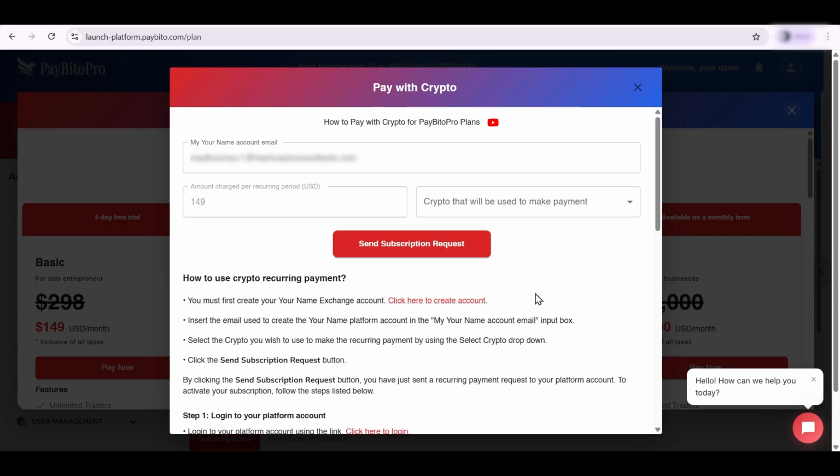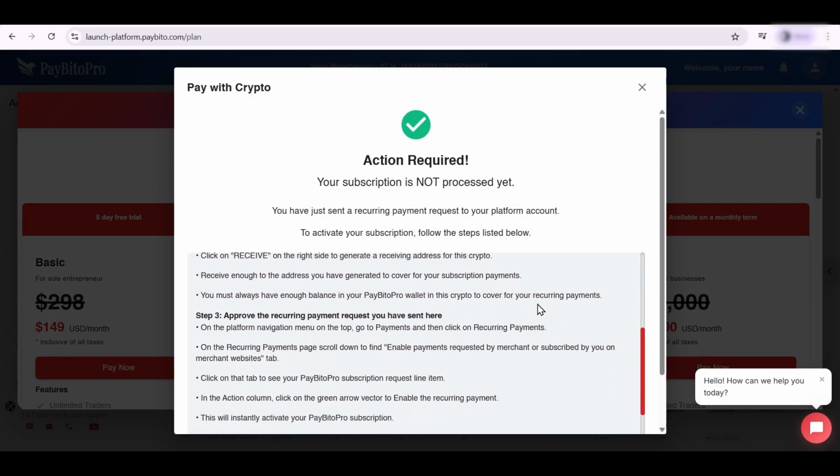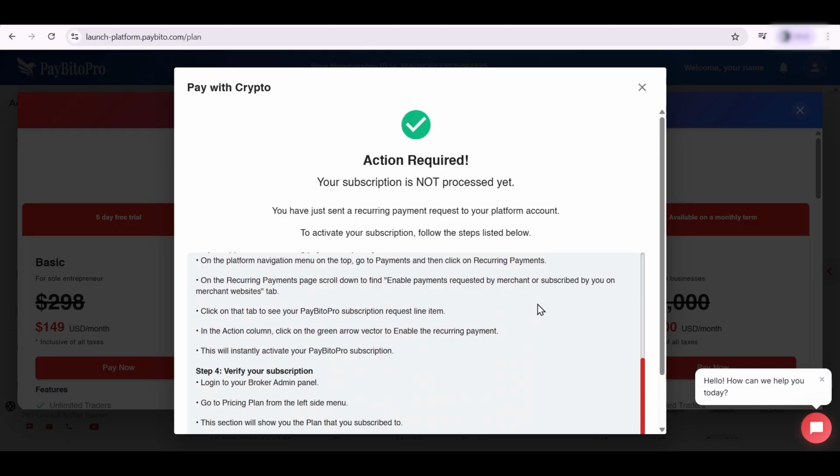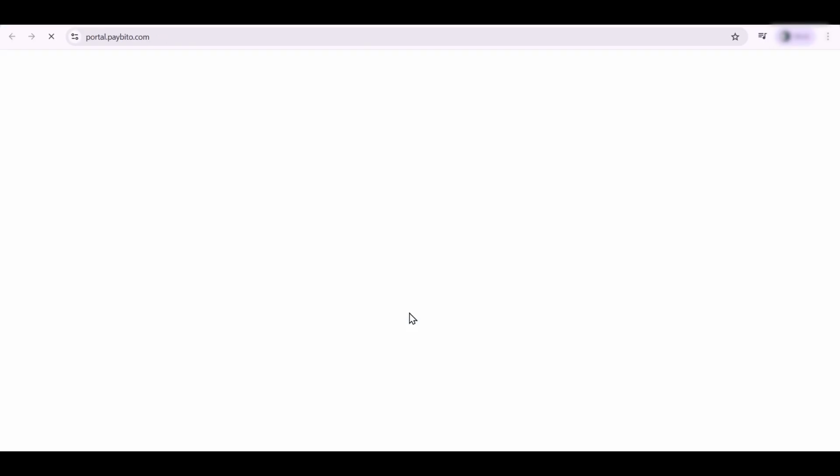If you don't have an exchange account, click here to create an account. Select the crypto you wish to use. To make the recurring payment, click the Send Subscription Request button. Your recurring payment request has been sent to your exchange account. Now click here to log in to your exchange account.